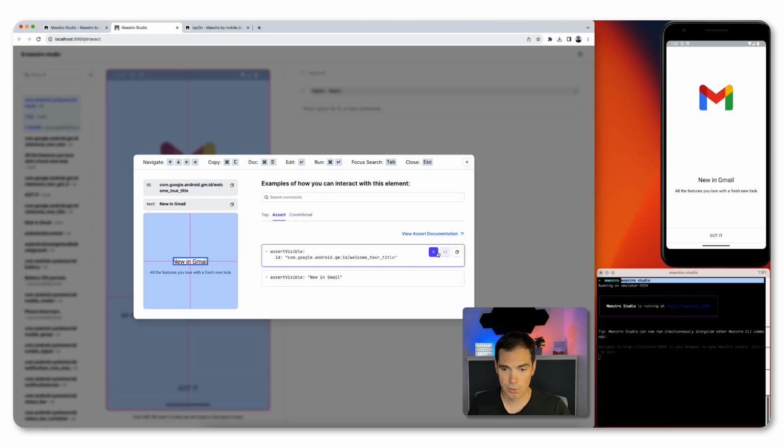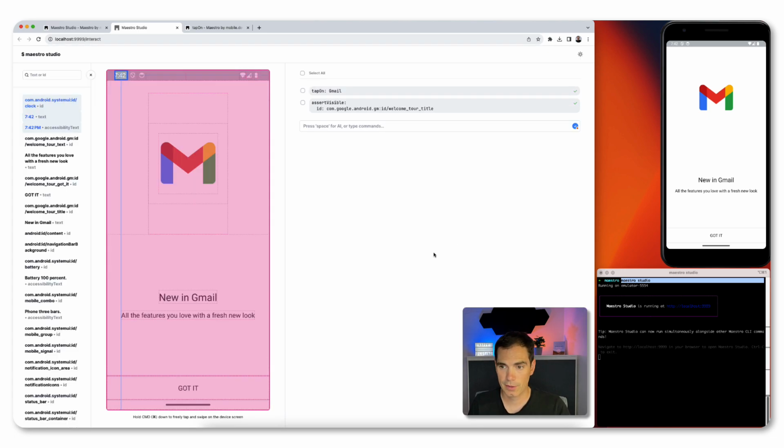So let's take a look. Let's do the assertion. So we add the assertion here. As you can see here, it has been executed. So now Maestro has asserted that the new in Gmail is visible. So far so good, right? So you can automate really fast everything that you would like to do with it.